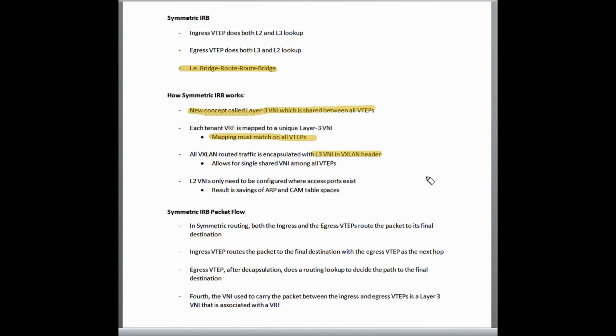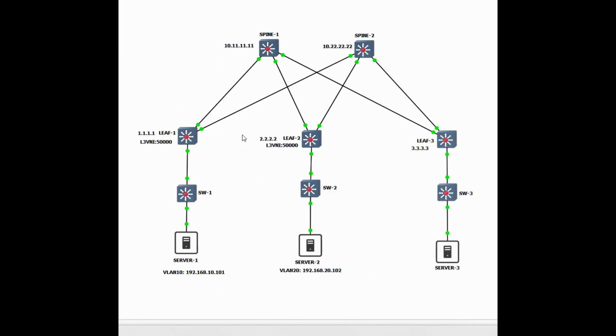So let's understand the symmetric IRB packet flow using the same diagram that we used for asymmetric IRB. And once we go over a packet walk, things will be much clearer. So we have the same topology where we have 3 leaf switches connected to 2 spines in a CLOS topology. Server 1 is connected to leaf 1, and server 2 is connected to leaf 2. Leaf 1 and leaf 2 are the default gateways for server 1 and server 2 respectively. And here server 1 is a member of VLAN 10 and server 2 is a member of VLAN 20.